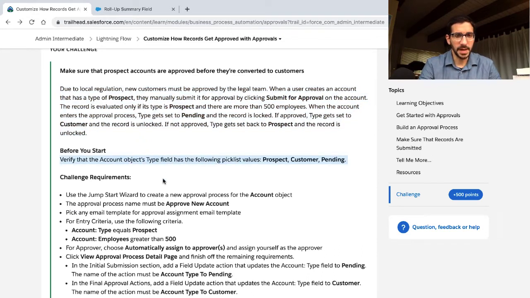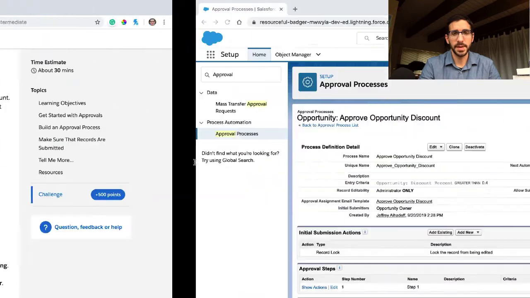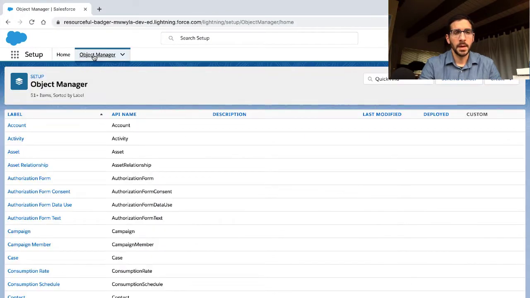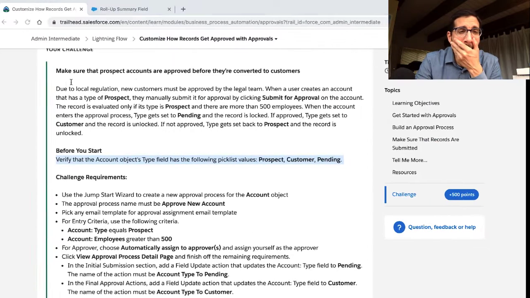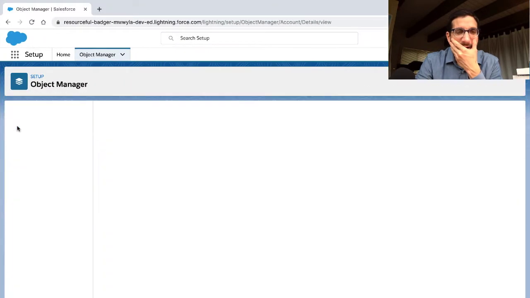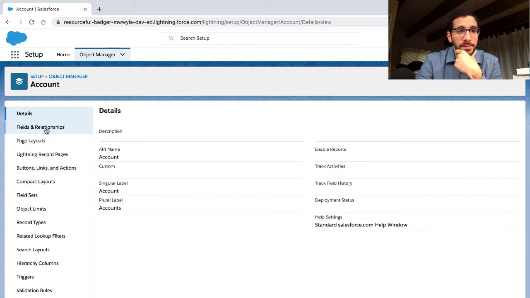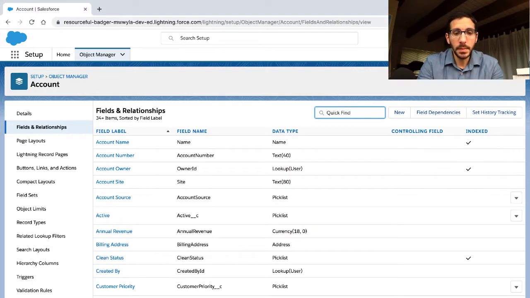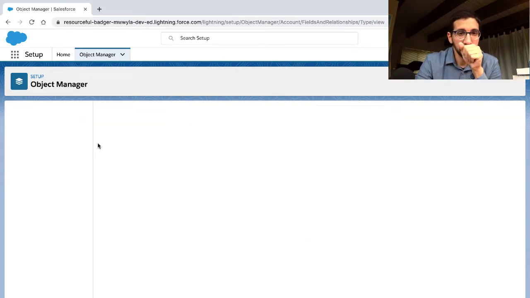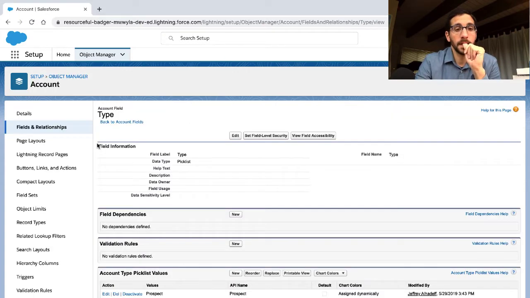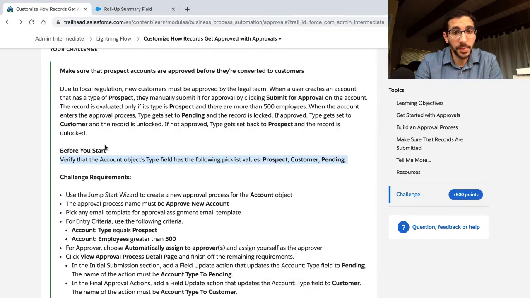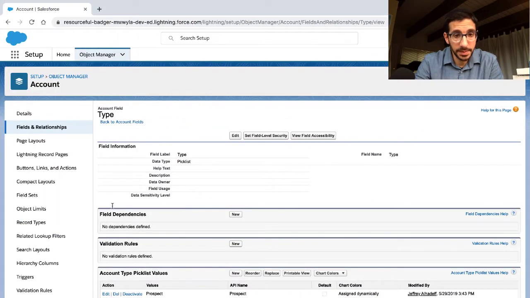Before you start, verify the account's object type field. The type field has the following picklist values: prospect, customer, and pending. Fields, relationships, Type. Okay, so what do we have here? Prospect, customer, and pending.